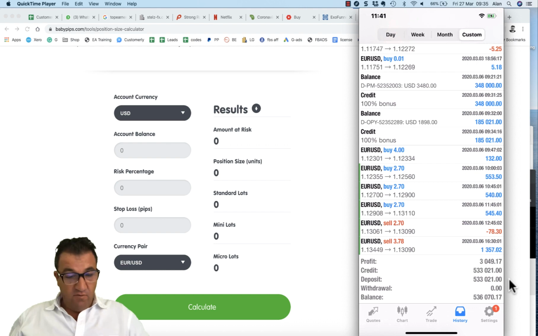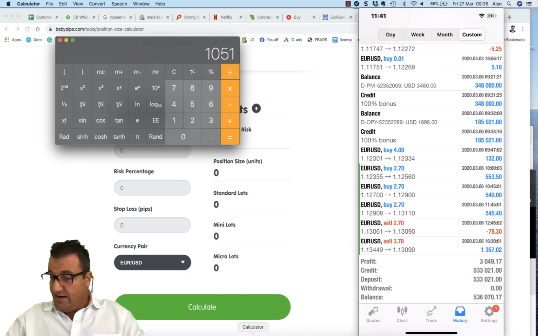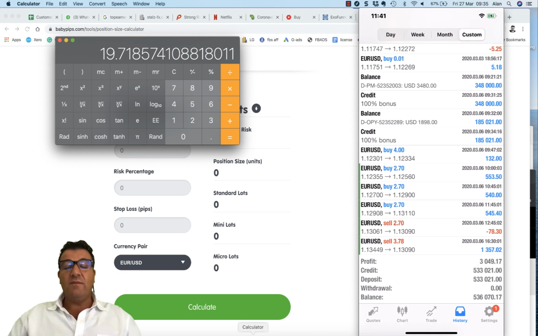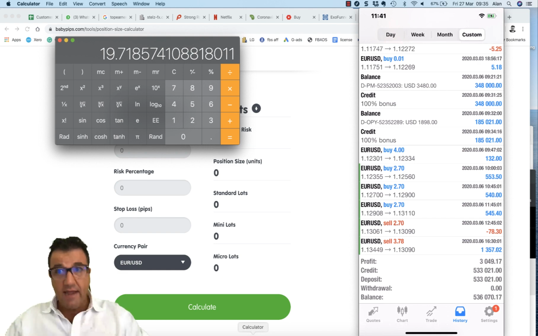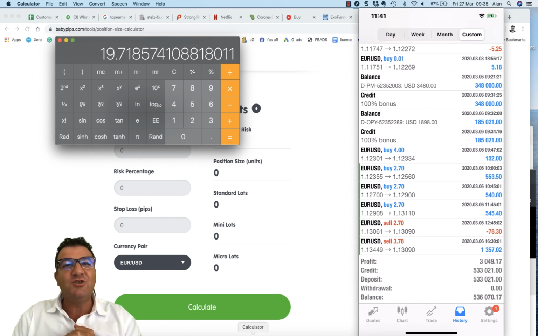Okay, so if we take the calculator, 1,051 divided by 5,330 times 100 equals 19.71%. I made 19.71% return on investment in one day using the system, and I'm going to teach you how to use it. I hope you're excited. Let's get started.